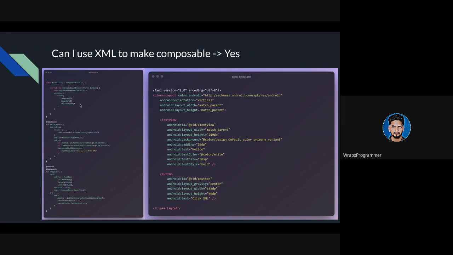So if somebody is using XML, you can provide a support to XML to composable function. So that is also possible.